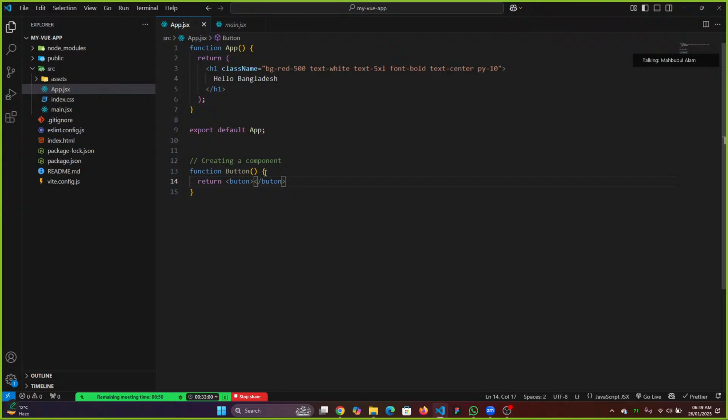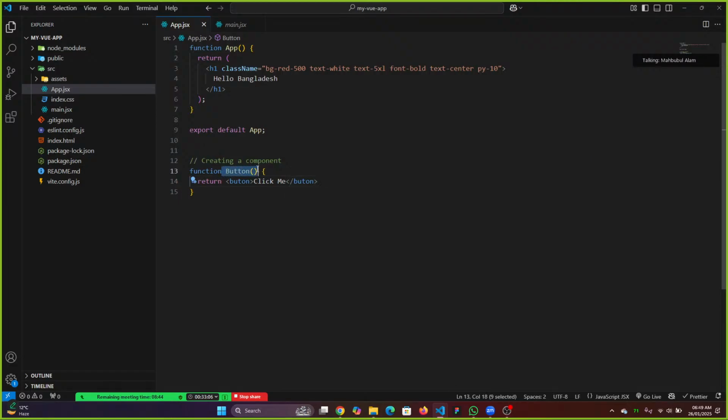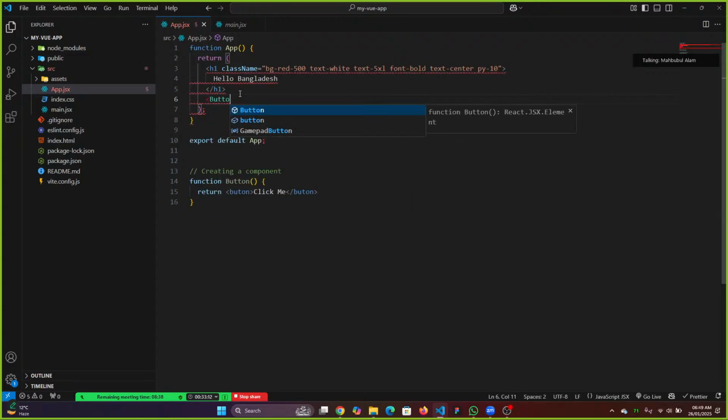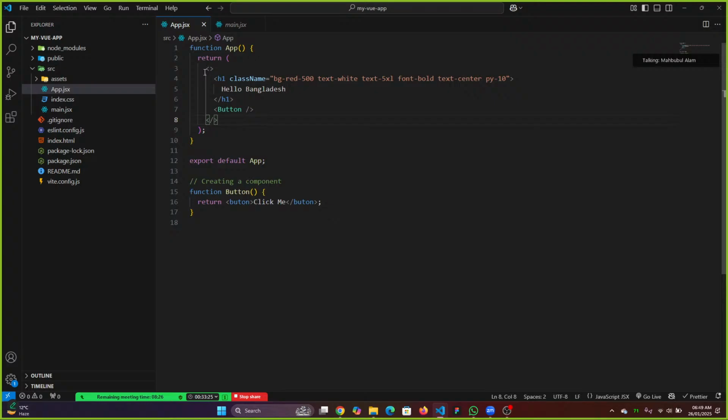Then we will type click me. So I need to call it in here is one. If I call it button like this, it will show me an error and suggest the JSX fragment. What is the JSX fragment? It will be an empty closing tag.